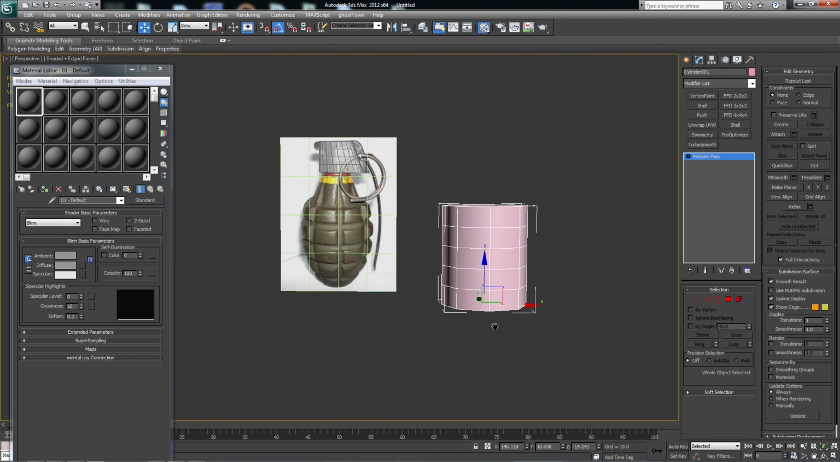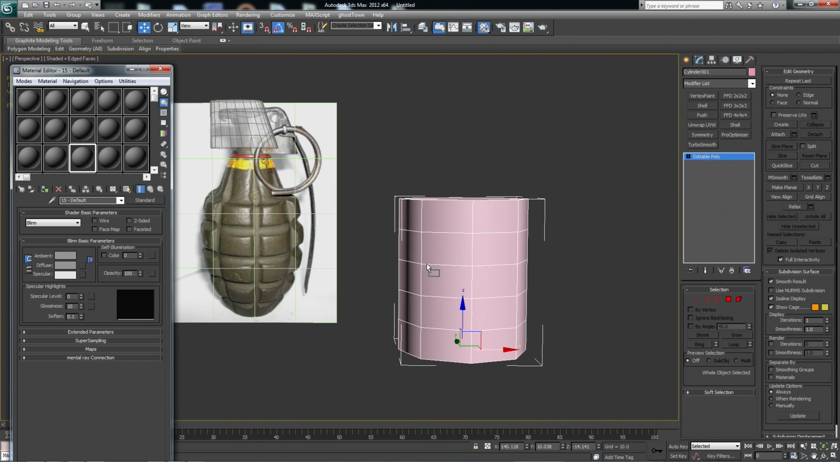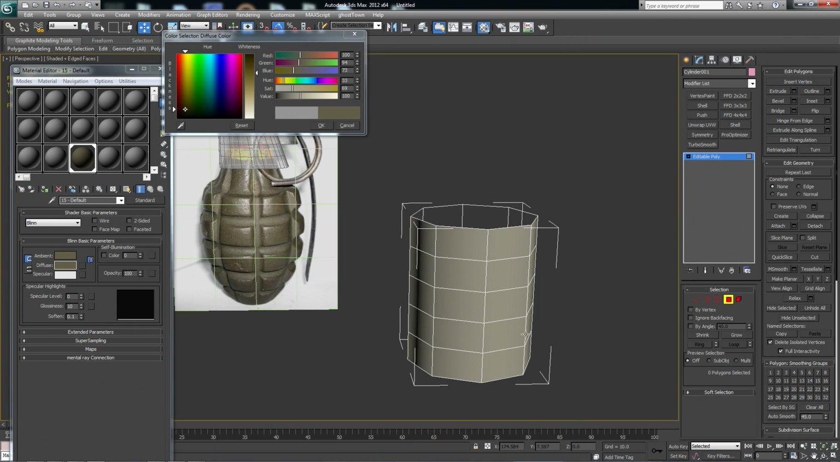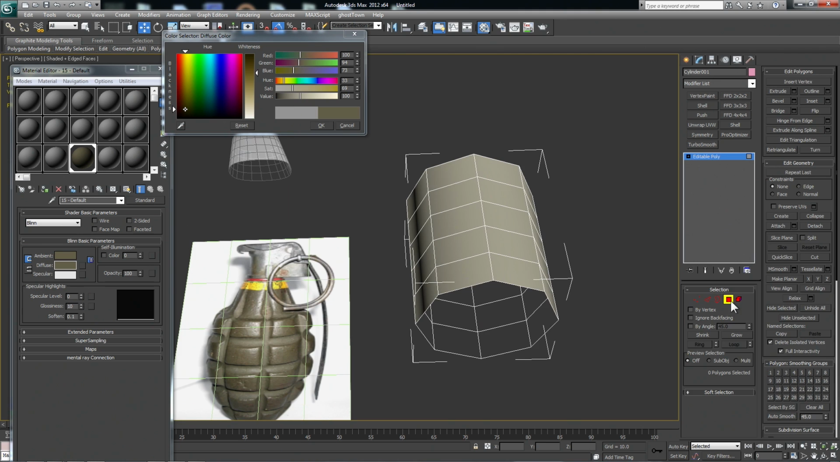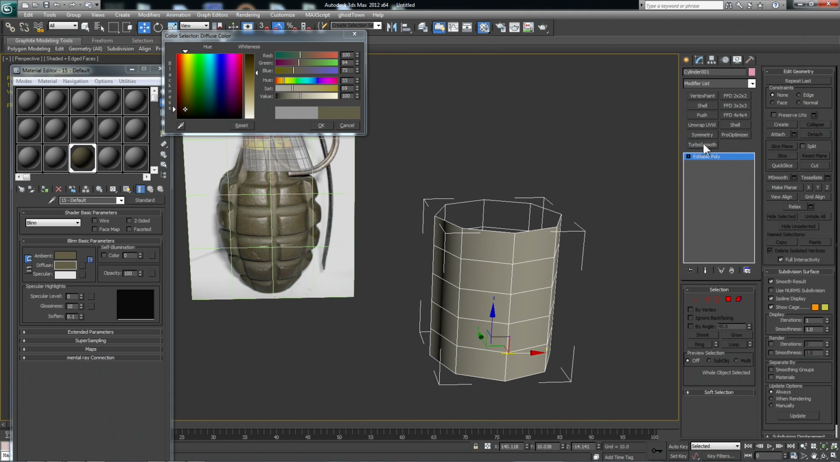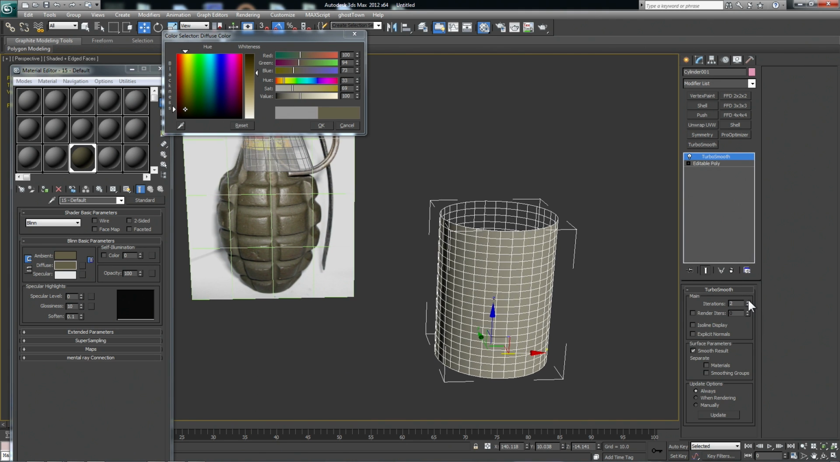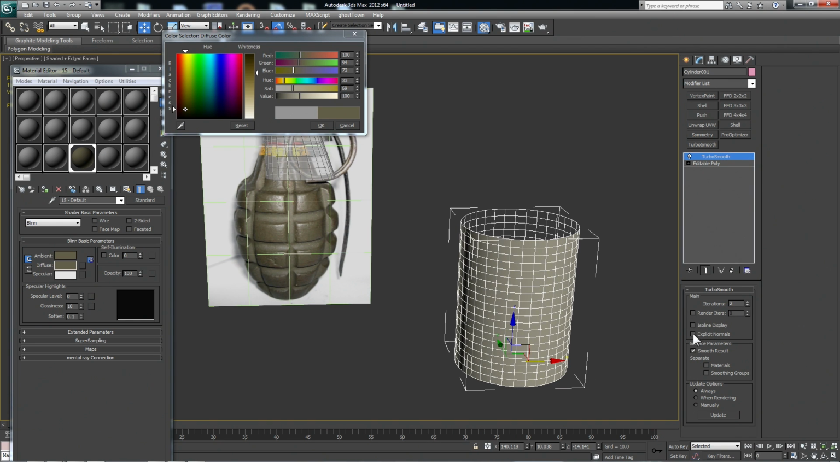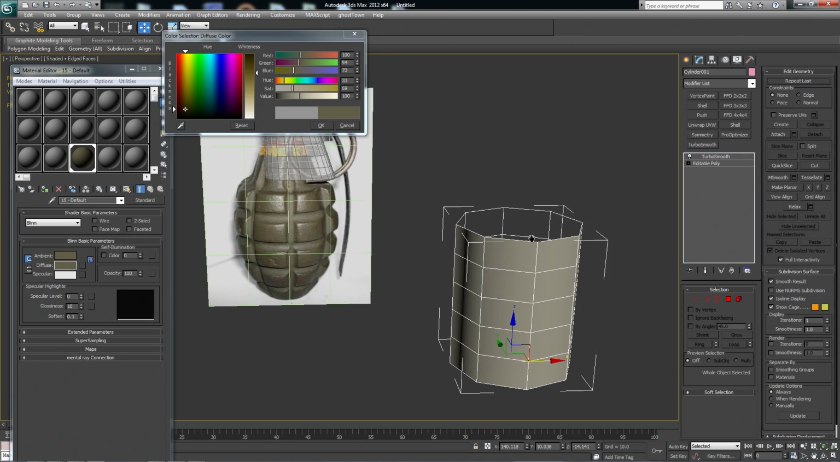Just select an empty material ball, drag it onto your object, and then click the color box next to the diffuse. You can actually use the eyedropper to sample directly from your reference. Now I'm going to delete the top and bottom faces of the cylinder since we'll manually extrude those later. Next, let's add a Turbo Smooth with 2 iterations to the modifier stack and choose Isoline Display. This will display our low poly wireframe onto our Turbo Smooth mesh.